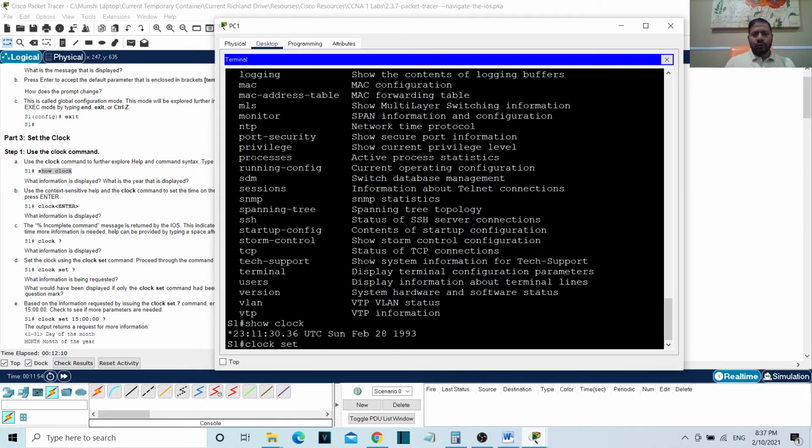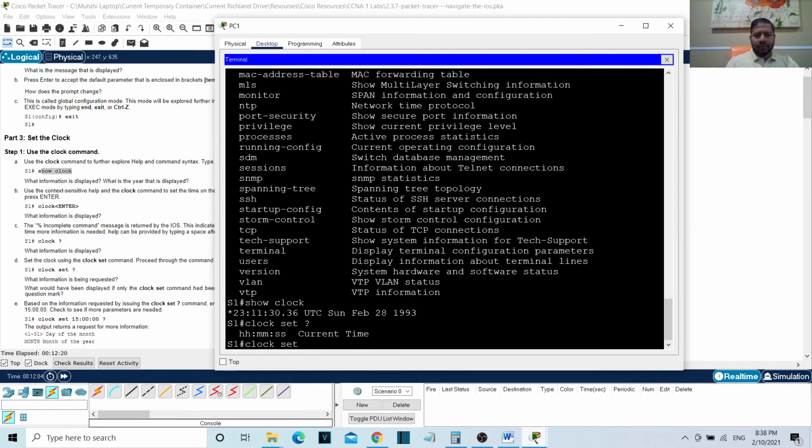I'm going to type this command, clock set. I don't know exactly in what format I need to put the time and date, so I'm going to just do a question mark. It says hour, minute, second. Right now is 8:38 p.m. So 8 plus 12 is 20, so 20:38. I'm going to type clock set, then 20:38, and for seconds, say 00 is fine.